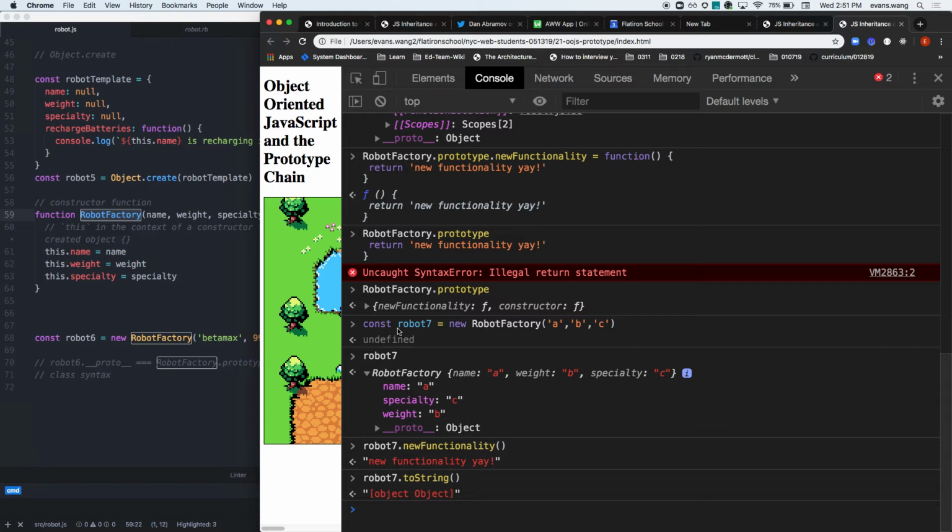So does that mean before you add the new functionality, robot 6 does not have that access? Objects are passed by reference, which means that, yes, if I add it to the prototype object of robot factory, anything after and anything before points to that object. So it will have that backwards compatibility.